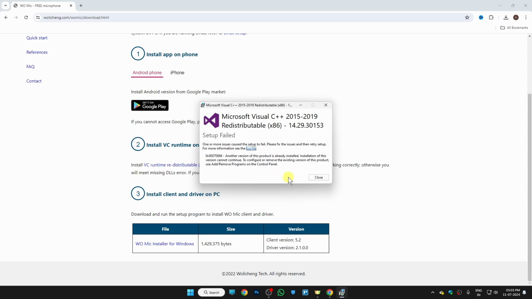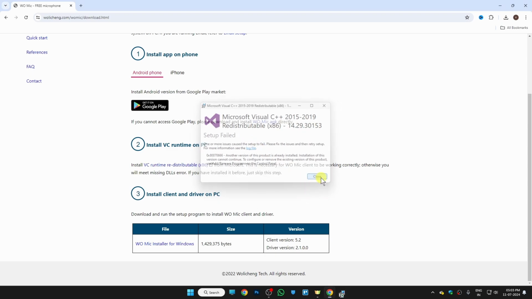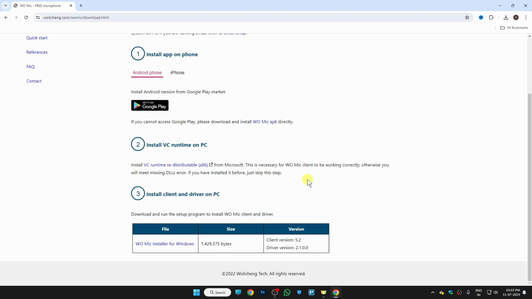In my case, I have already installed it, that's why the setup has failed. But if you don't have it, then it will start the installing process further. Then you just need to click on continue and then it will be installed in your computer as well. I will simply close it. Now our next task is to install WO Mic.